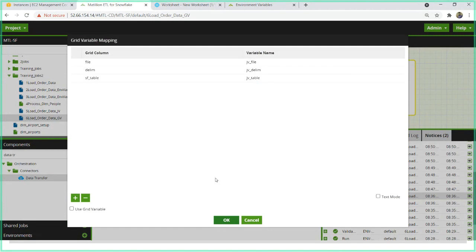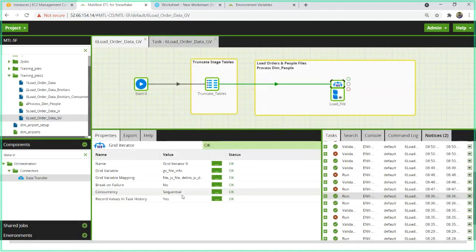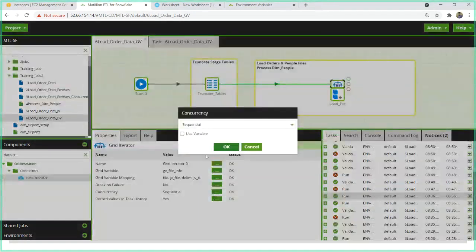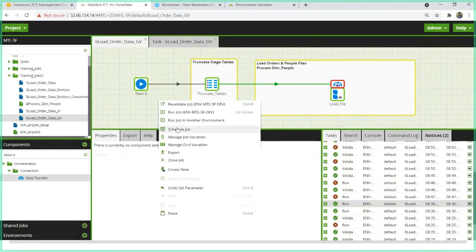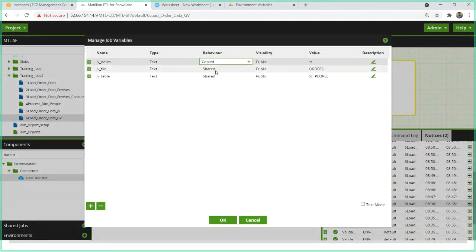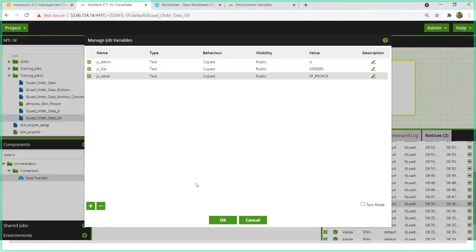Now, there is one option that is concurrency. As of now, these files are getting loaded in a sequential manner. First it will load orders, then people, then returns, like that, but they are running sequentially. What if I need to run in parallel? If I select concurrency, I cannot define the job variable as shared. I need to define them as a copy, that is a local variable.